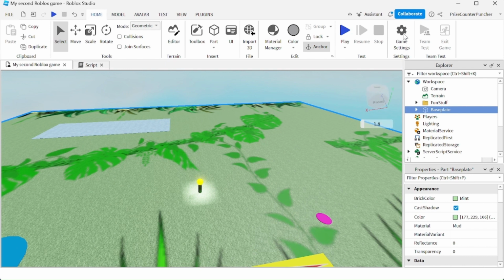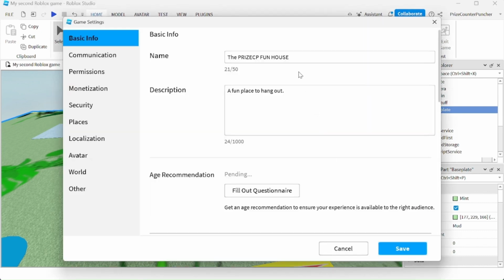So I'm going to go to game settings. For the name of the game, I'm going to change it to the PrizeCP Fun House. And the description, I'm just going to say a fun place to hang out. Click on save. Oh, one more thing.